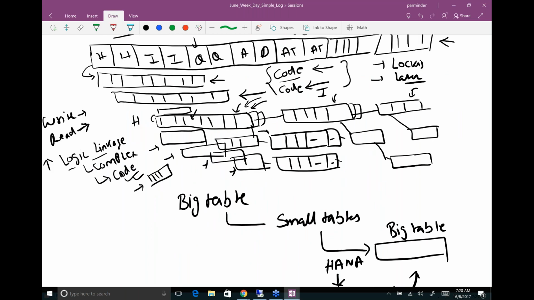Next thing we are going to discuss is how the current architecture works for SAP. First we'll discuss our existing database: why the existing database is so slow, why it cannot respond, and what the key things are which the existing database doesn't have and an in-memory database does.